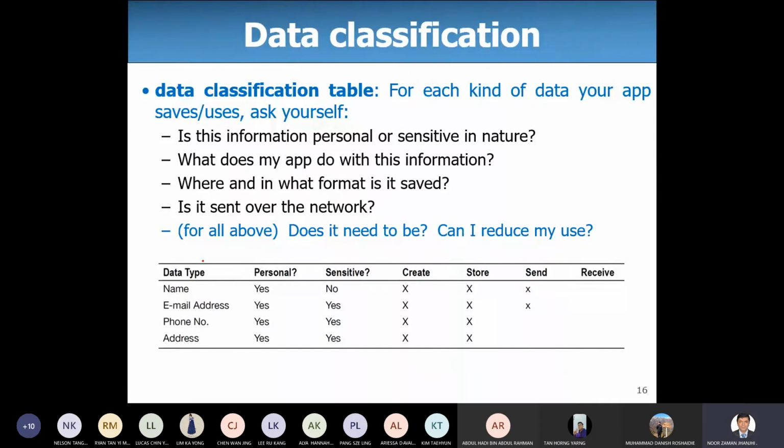Say, for example, from the table you can see the data types are name, email address, phone and address. So all of this data is personal. Is all this data sensitive or not? The name is not sensitive. If anybody knows your name, it is not a problem. But your email is sensitive, phone number is sensitive, address is sensitive.